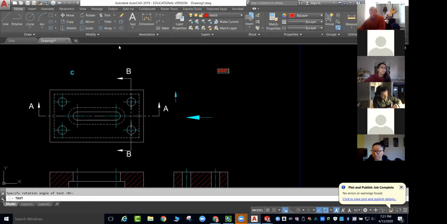And now I want to have... Wait a minute. I got to show you a couple different things. So percent C is going to give you diameter. Percent D is a degree, and percent U is underline. So if I go percent U, everything I type is going to be underlined.